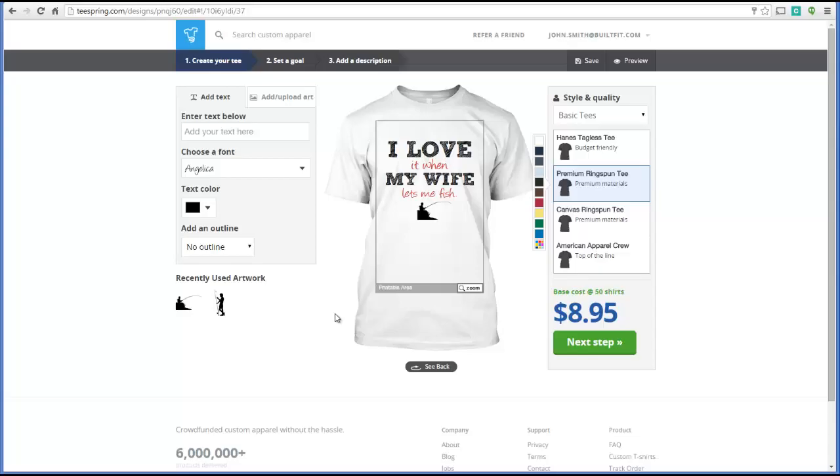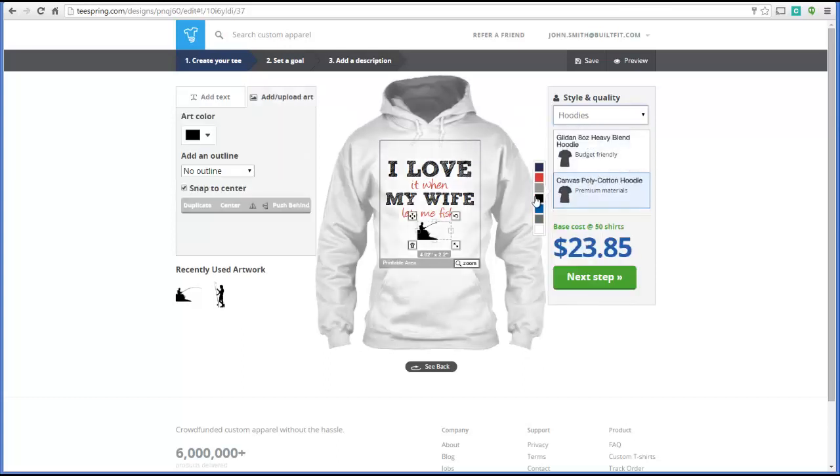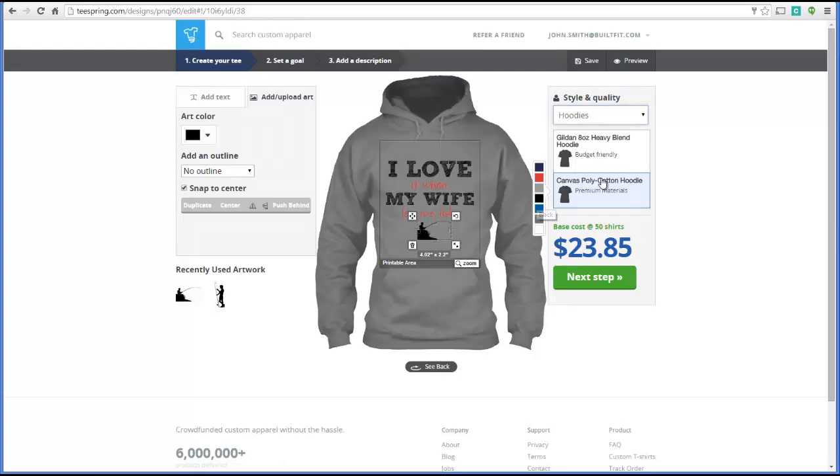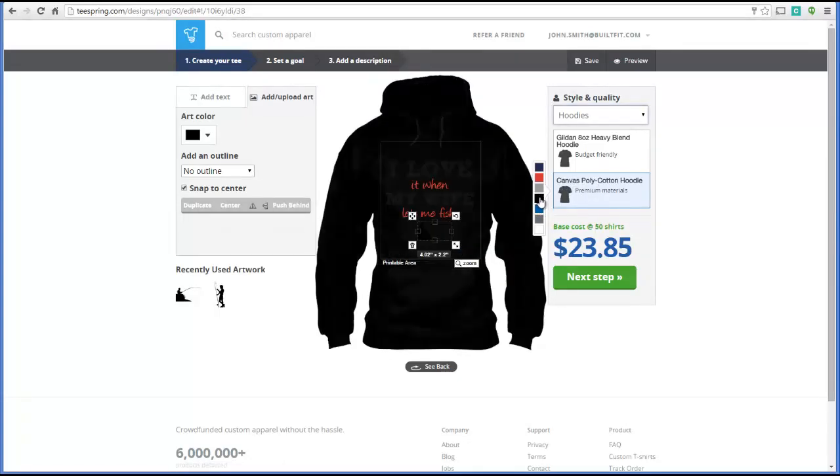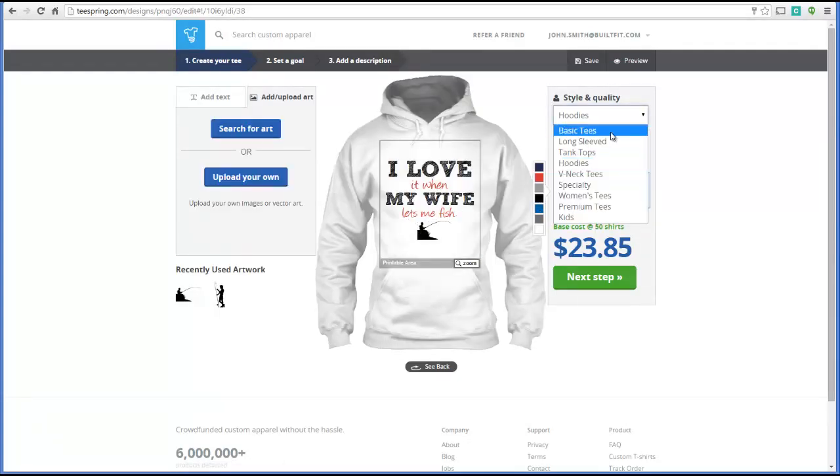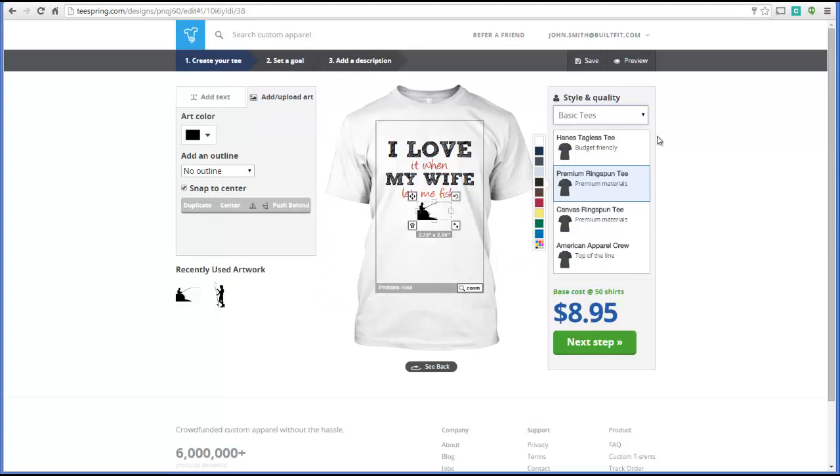Okay, so we are back over here at Teespring working with this design that we just created, and now we need to get this design live on Teespring. So at this point, we've selected that we're going to go with a basic tee for this, a basic t-shirt. And if you were to scroll down here, you could choose if you wanted to go with a hoodie sweatshirt. Hoodie sweatshirts are always really popular as well. It's a design that a lot of people love and seem to go with also. But we're going to go with a basic tee here.